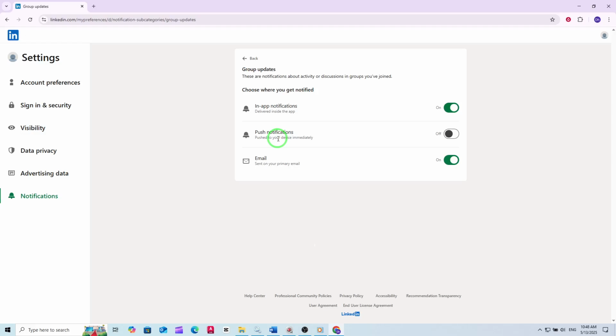Remember, you can always revisit these settings if you want to fine-tune your notifications further or turn them back on in the future.